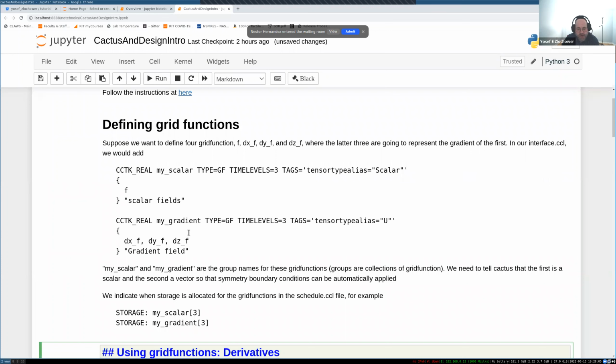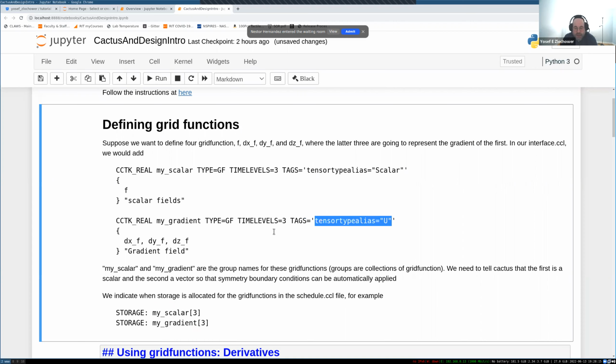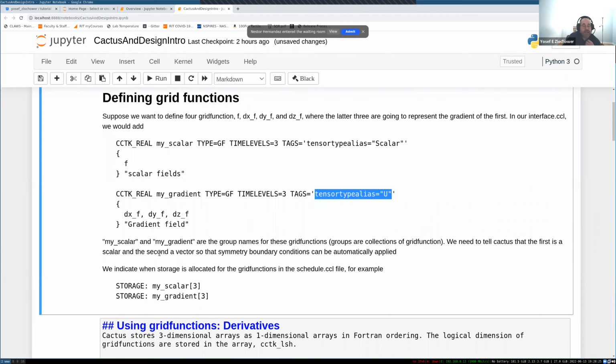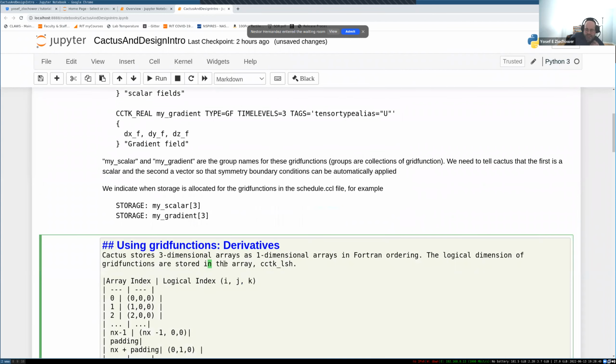And a vector, as far as Cactus is concerned, is 3 scalars, but with a special type tag, tensor type alias equal to u. That just tells it that it's a vector. As far as Cactus is concerned, unless you're talking about boundary conditions, it doesn't distinguish between vectors and scalars. Now, if you're going to have grid functions, you have to declare storage for them. You declare the variables in the interface.ccl. You declare the storage in schedule.ccl, but we'll get to that later.